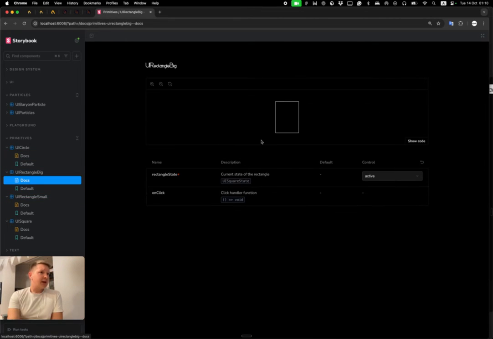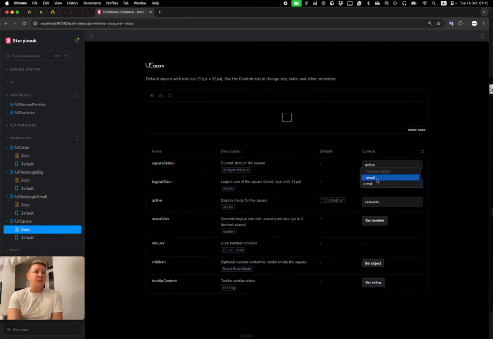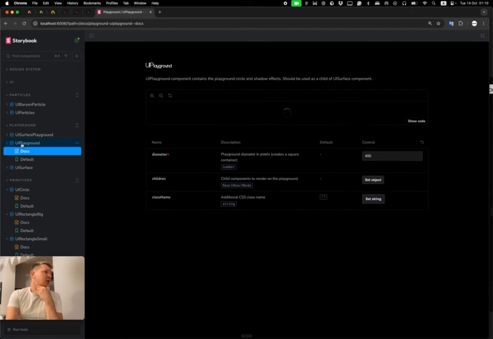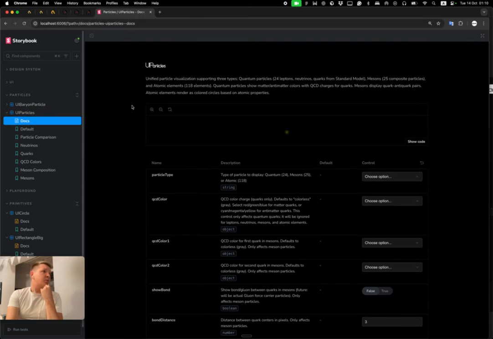Then I have rectangles, nothing special. I have another type of rectangle, dash square, nothing special again. It can be whatever allowed shape and color I want from it, and a not allowed combination is just not possible to select from here. You have a playground, nothing special, and particles.